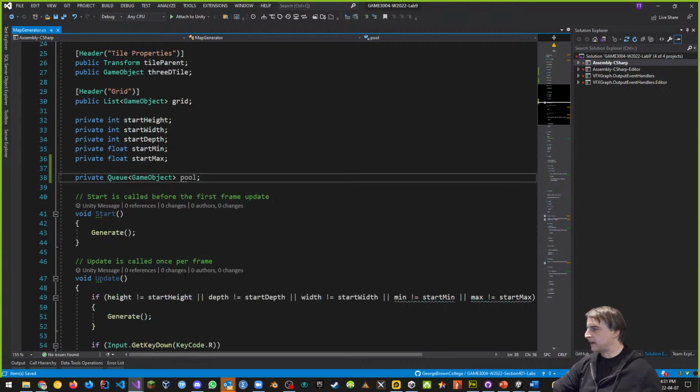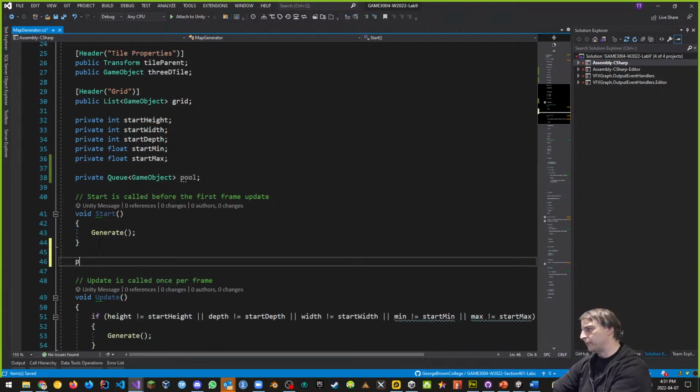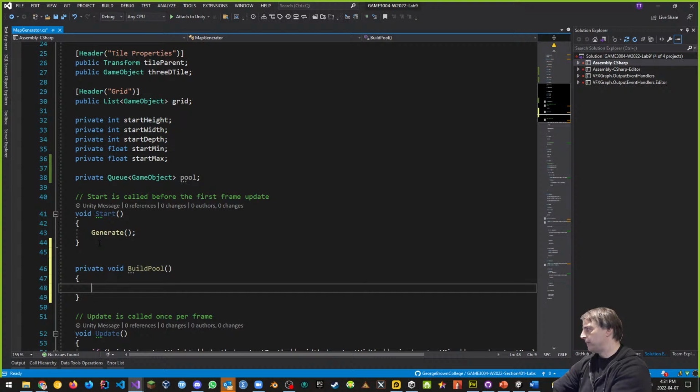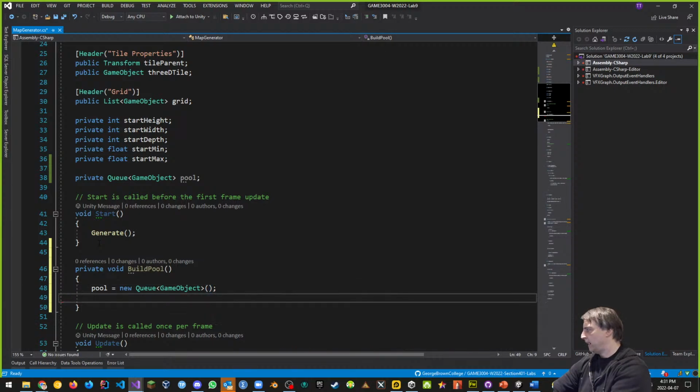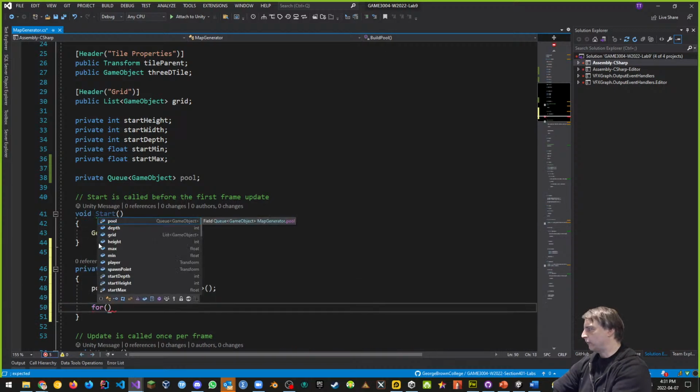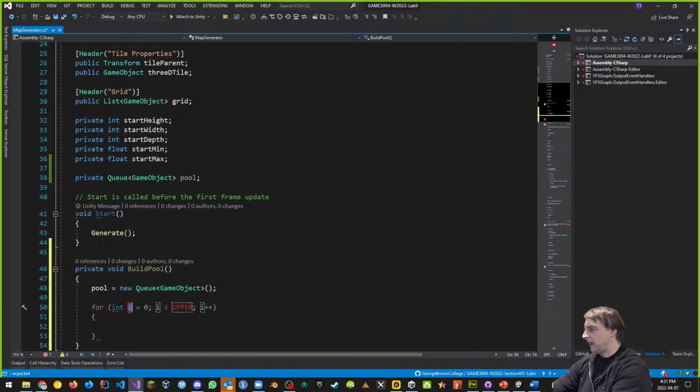And the first thing I want to do is build my pool. I want to make this a private void BuildPool method. And when I build my pool, it's going to look like this. Pool is equal to a new queue of game objects, right? And I'm going to do a little for loop, for i equal to 0 to, let's see, how many objects do I need?